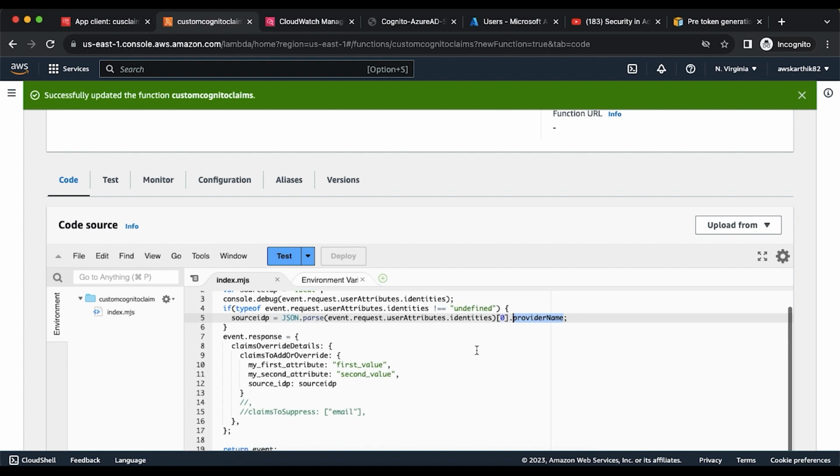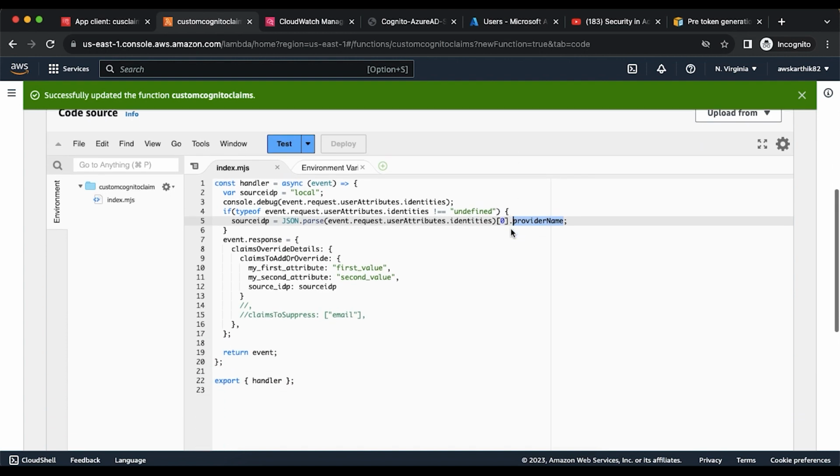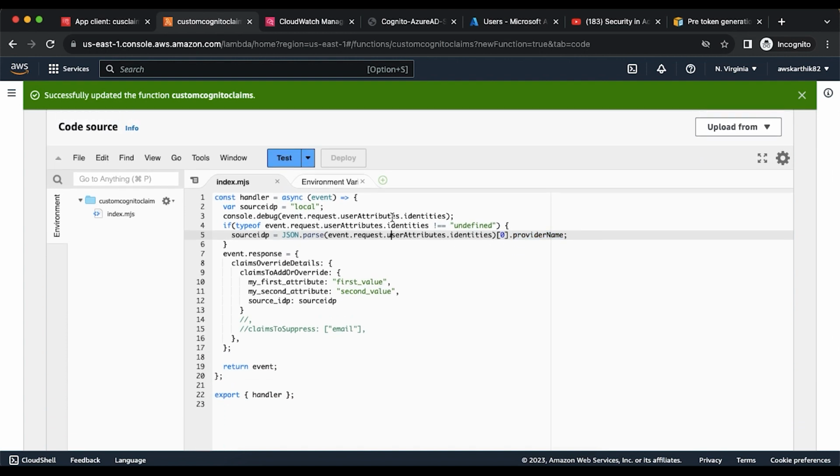So this is a very simple example that I showed, but you can do lots of things because this Lambda function can be enhanced for business needs or requirements, and you can do many things. So at this point, you can only customize an ID token using this particular Lambda trigger. And you cannot customize the access token. So just keep that in mind. So you can only do all these things with the ID token.